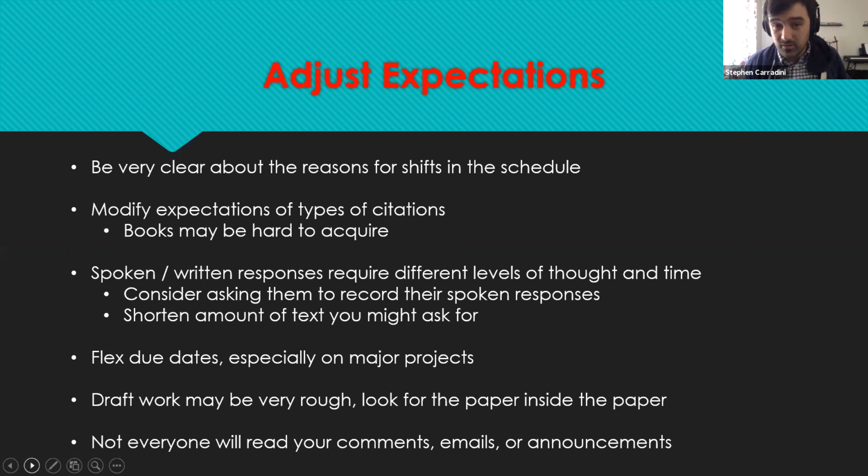So even though I said require citations, ask them to engage with texts, you may have to change the sorts of texts that you're asking them to deal with. Books may be hard to acquire. Amazon and other sorts of booksellers are struggling to deliver in a timely manner. I'm not sure when that will return to regular functioning. The library is also in sort of a different mode of delivery. And so if you rely heavily on books, the students may not be able to get them. And so you may have to require different types of readings, different journal articles or online readings that are appropriate to the situation. So keep that in mind.